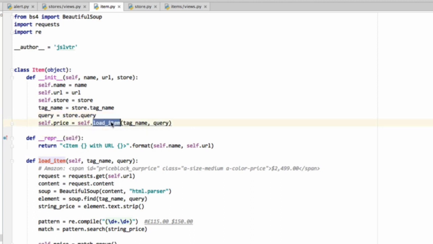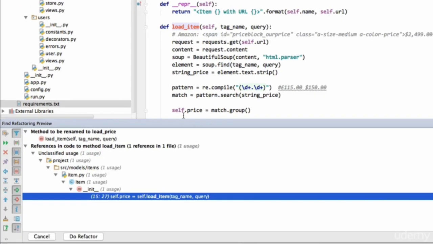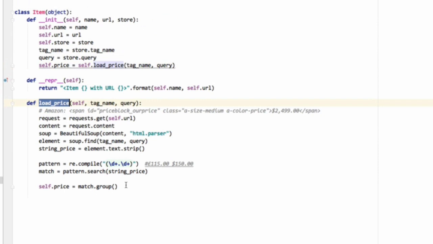That load item is returning a price, so we're going to change load_item to load_price, and then down here at the bottom press do refactor, and that will change the method name. And instead of assigning the price, we're going to simply return match.group, and that's going to return the price, which we are then going to put into self.price.